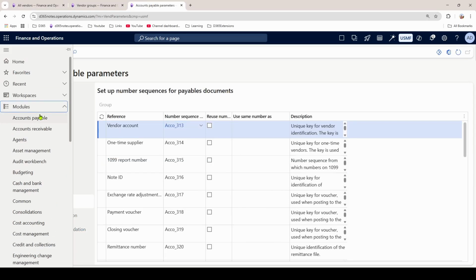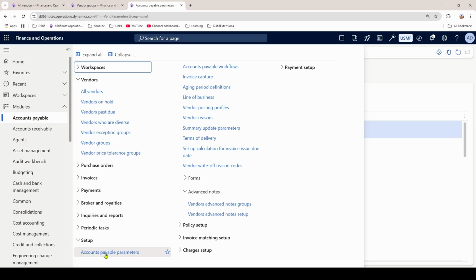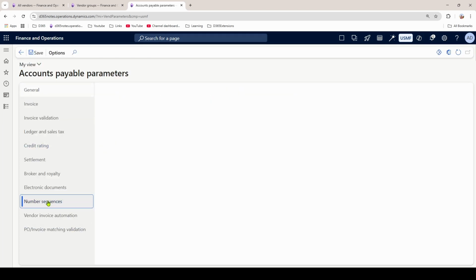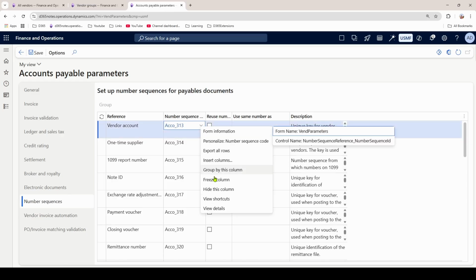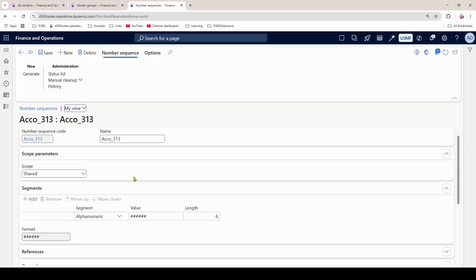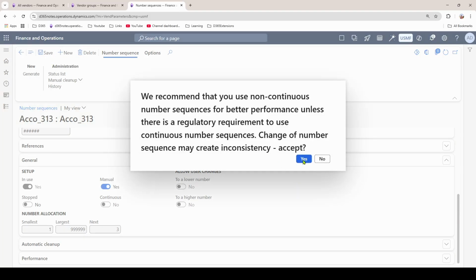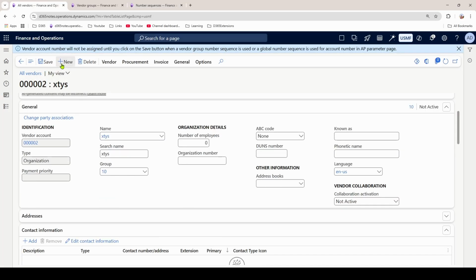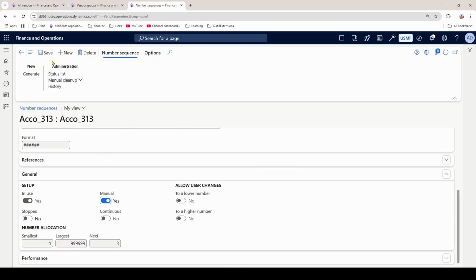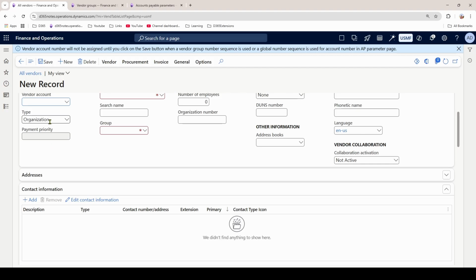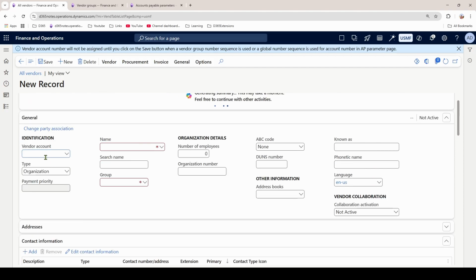If I go to accounts payable, accounts payable setup, and accounts payable parameters, under the number sequence tab I can view details, and here I can define manual in the number sequence and save. Once I save and come back, if I create a new vendor, the system will ask me to give my vendor account right there.